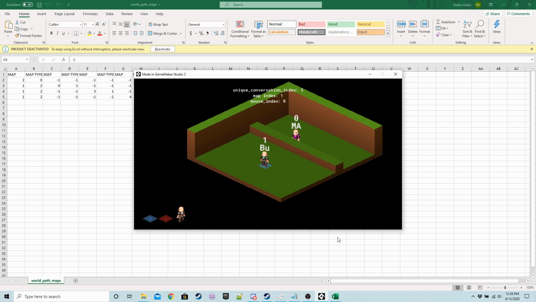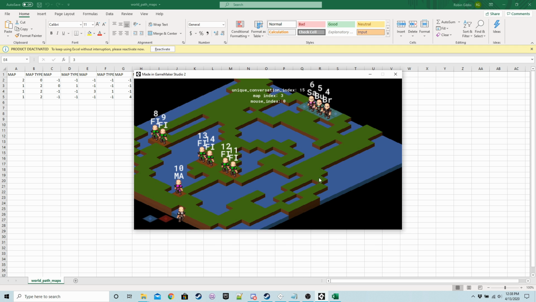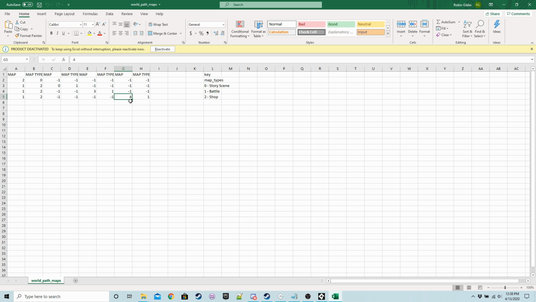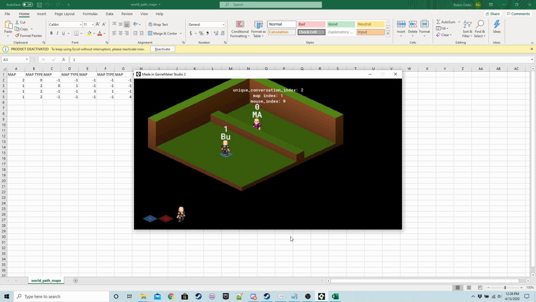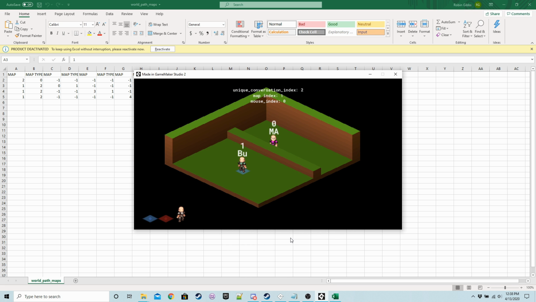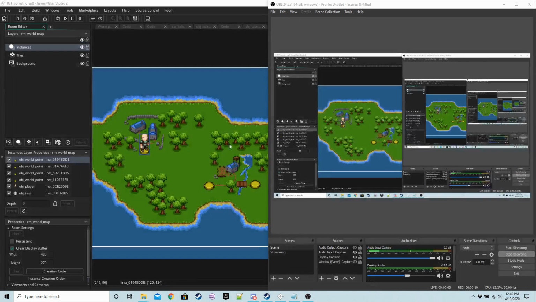Let's find that one here. This is the second battle. And then the final battle is map index 4, which is why there's a 4 there. And then the one that I've skipped is the shop, which is map index 1 here. So this is going to be the shop, a nice grass shop with a grass counter. Awesome.